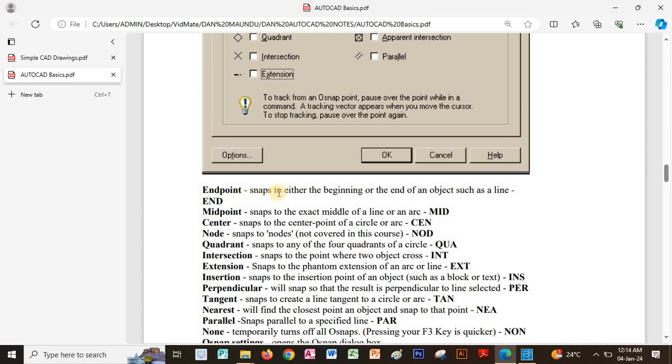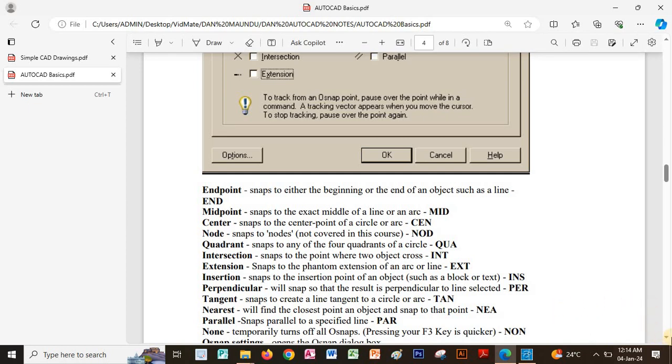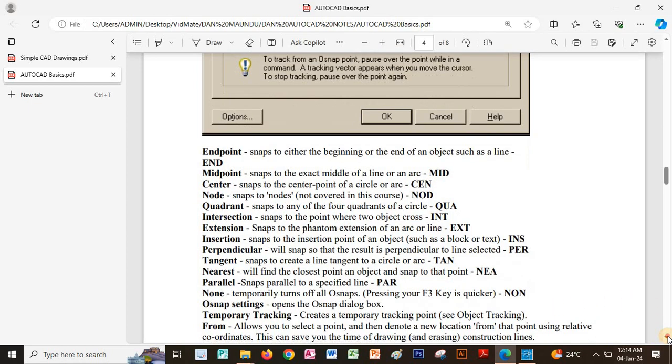So you have the endpoint, which snaps to either the beginning or the end of an object such as a line end. Then you have the midpoint, which snaps to the exact middle of a line or an arc. Then we have the center point. A center point snaps to the center point of a circle. Then we have the node, which snaps to nodes, not covered in this course. Then we have the quadrant, which snaps to any of the 4 quadrants of a circle. We have intersection, which snaps to the point where 2 objects cross. Then we have the extension, which snaps to the phantom extension of an arc or line.